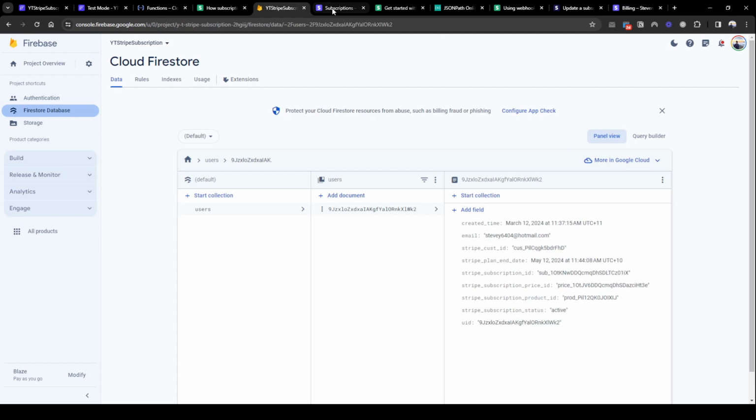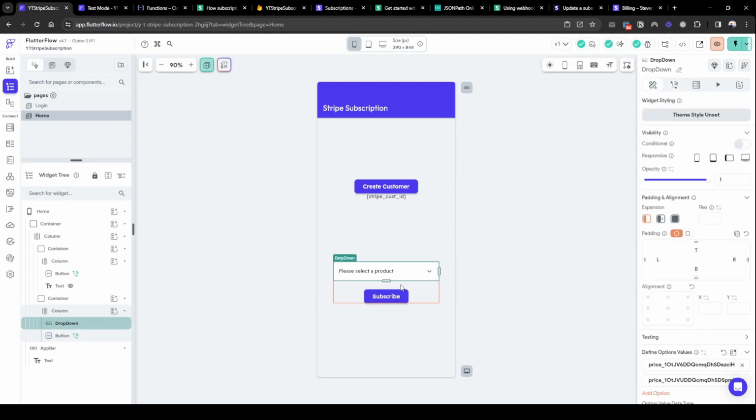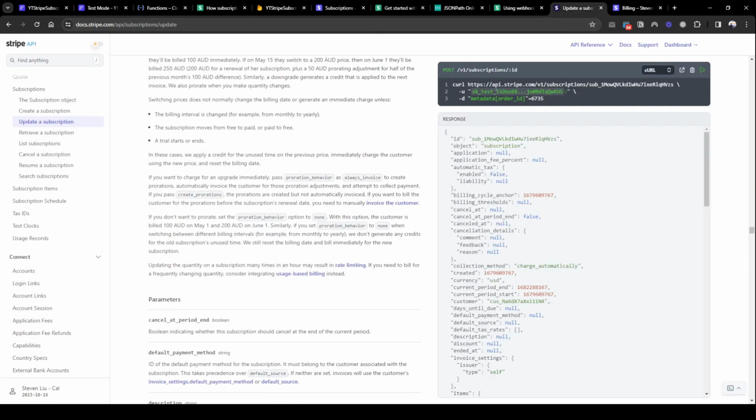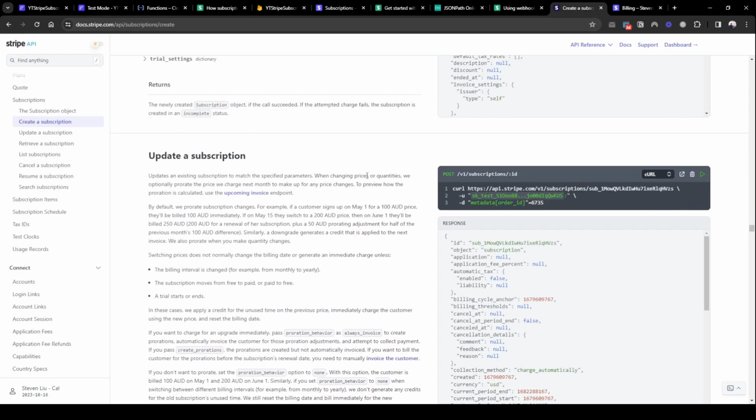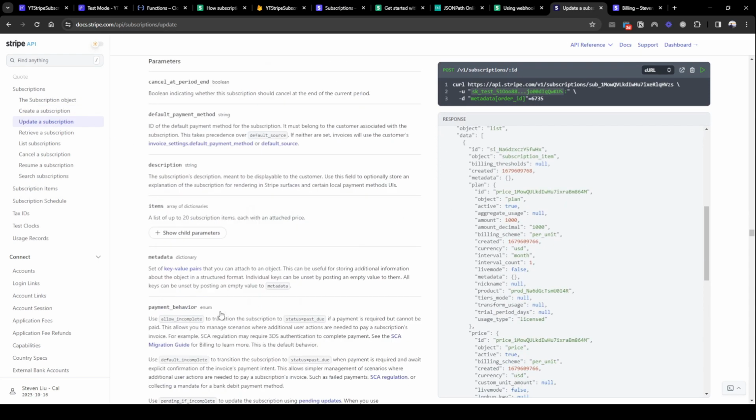Welcome back, everyone. This is the final lesson on Stripe subscription. We will be focusing on managing customer subscription using Stripe's customer portal. There are two main ways you can do it. The first way is you allow the user to select a new product and you make the API call. The API call you want to make is the update subscription API call, and then you pass in a new ID.